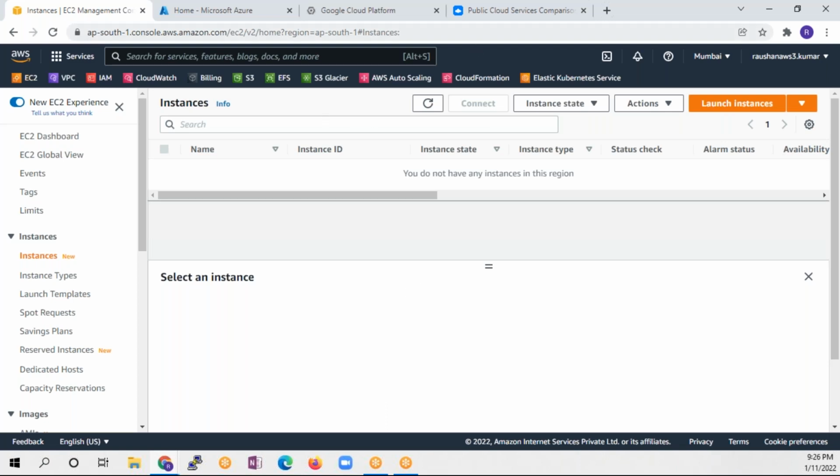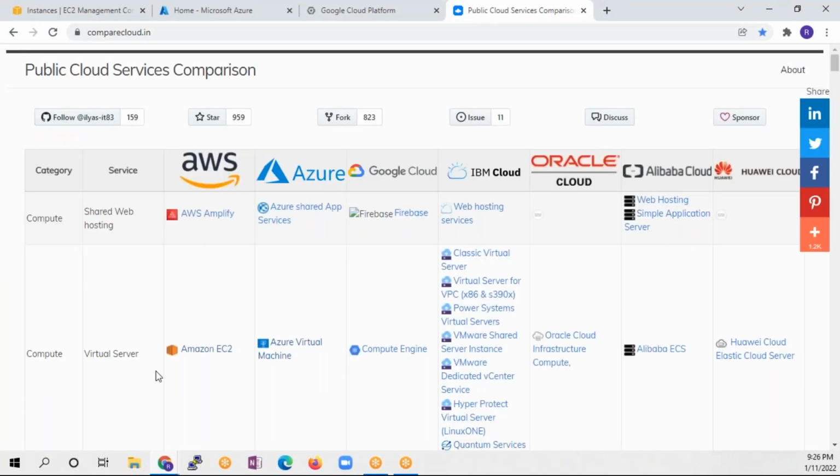So that would be our way going forward. Whenever I talk about one service in AWS, I'm going to just mention what other cloud service providers name it, and the core functionality is going to be the same. Okay.